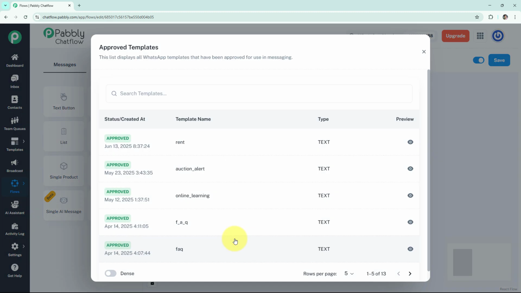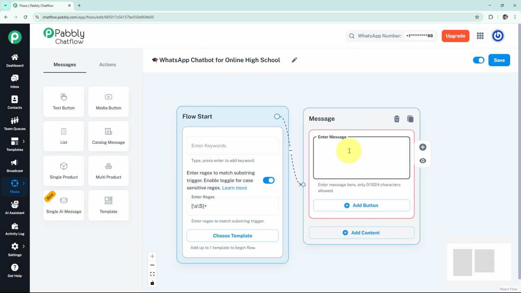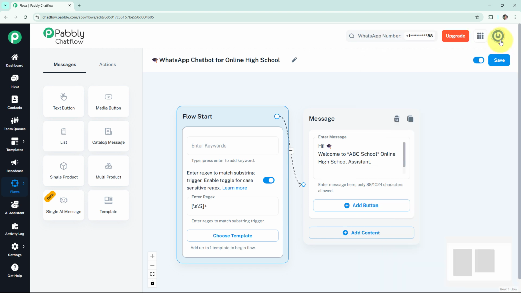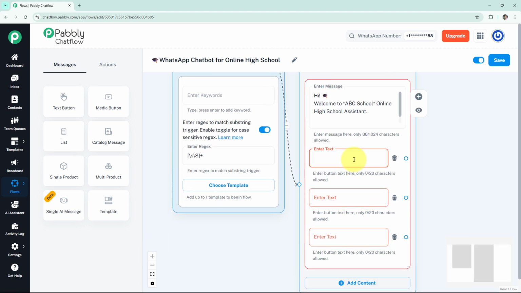Here we have an option to choose template and when we click on it, we get a list of all the approved templates. You can choose any template to send to the user. Now I'm going to curate the first message with the help of text button and here I'm going to add a welcome message. Like this. And our message will appear like this to the user. Here I've added little star signs because it will make our text appear bold on WhatsApp, which will make it look more presentable. Here with the help of add button, I'm going to add some quick reply like this.